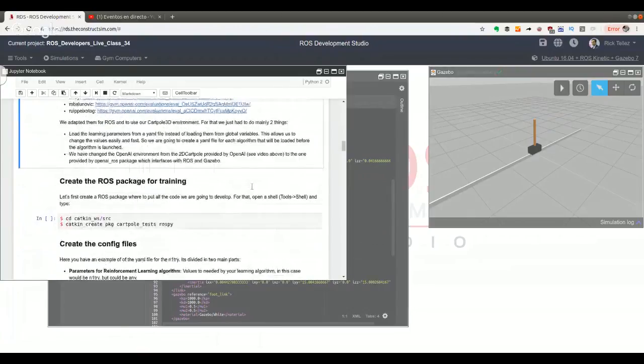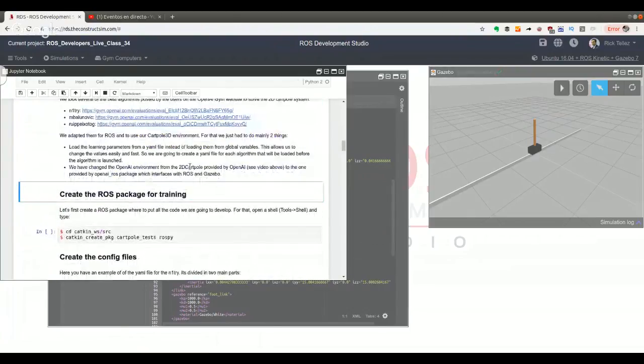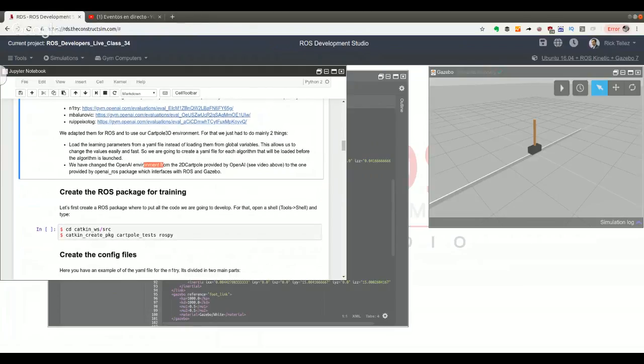So we are going to change from that environment to the one provided by the OpenAI ROS package, which interfaces directly with ROS and Gazebo. So you don't have to do anything. The OpenAI ROS package already provides the interface and the environment for connecting reinforcement learning algorithms to that simulation using ROS. And you're going to see how simple it is.